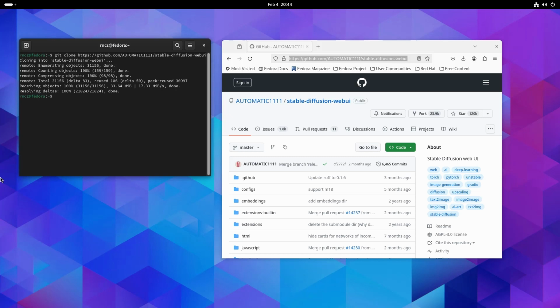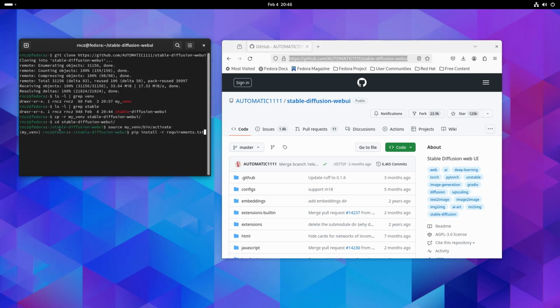Now it's time to copy the virtual environment we've created in the previous video. Copy the virtual environment folder to the Stable Diffusion WebUI folder and go into the Stable Diffusion WebUI folder. Activate the virtual environment and install the Python requirements of Stable Diffusion WebUI.